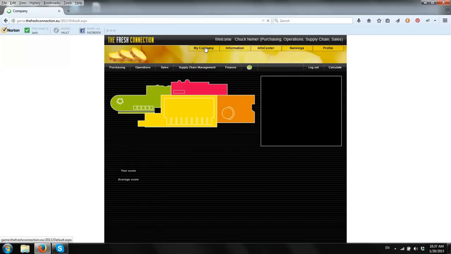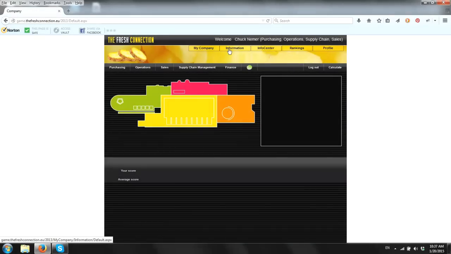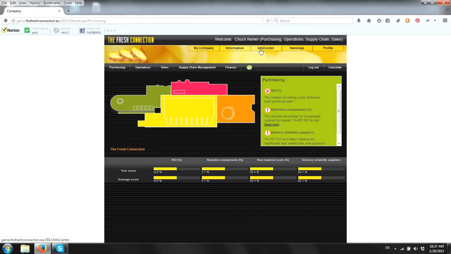So to review, My Company will give you your first screen. We'll pop back. Information, bill of material, packaging material. Info Center is all your definitions and information. My comment was, use your little eye to get to the right thing, right section quickly. Rankings, how did I do after each round compared to everybody else? Profile for if I have to change logins or roles. Finance is your income statement, and each of the supply chain, sales, operations, and purchasing. Those are the 4 roles where we make our decisions.